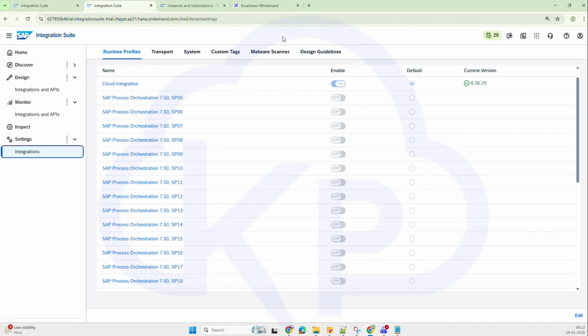Now in the settings you have multiple options over here, a list of PO systems, PO 7.5, SP5, 6, 7, like that. If you are using any of the PO systems and you want to run your integration flow on the PO runtime profile, then you can choose it. Why is this option there?